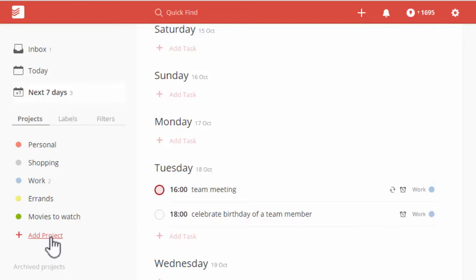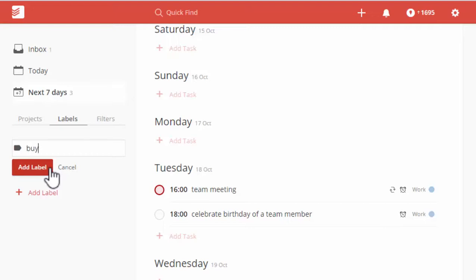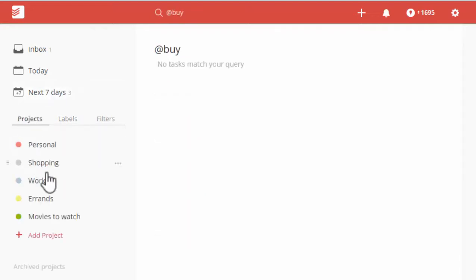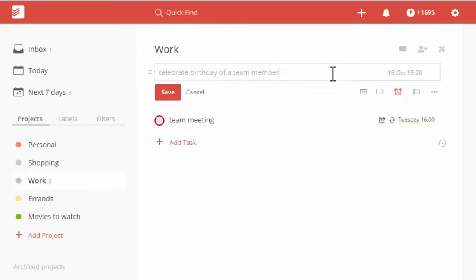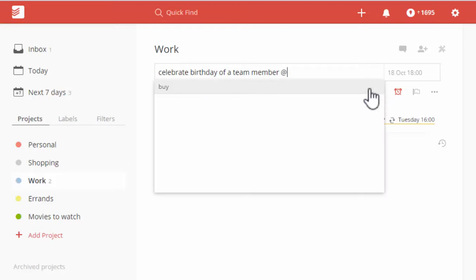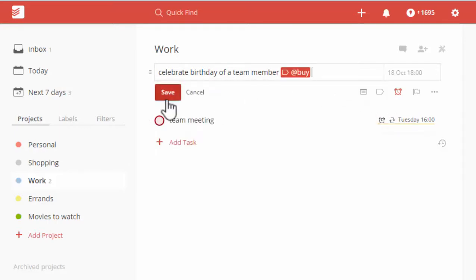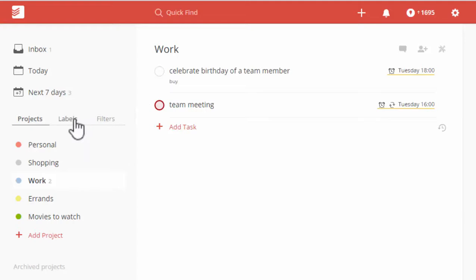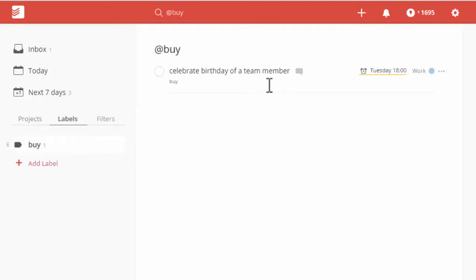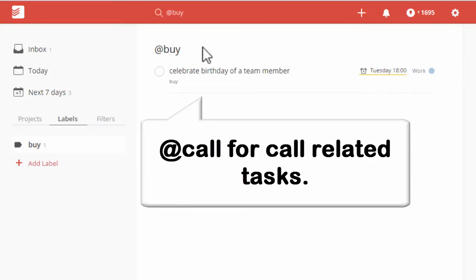That takes me to explain the concept of label, which is a premium feature. Add a label by the name buy. Back to projects, work, and here's the task for celebrate birthday. Add label, choose buy and save it. Now if I go back to label, I can see one task under the buy label. At first, this may sound a little confusing, but labels have a utility. They let you add context to your task. For example, you can add call for all call related tasks.